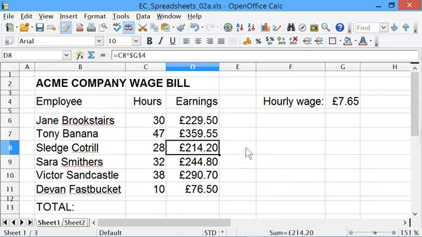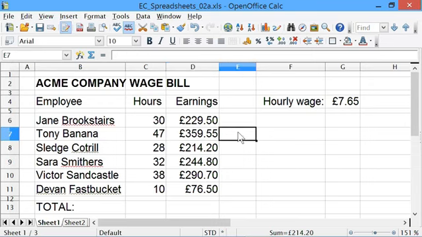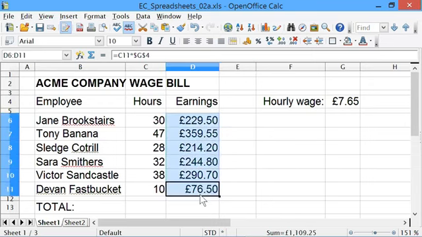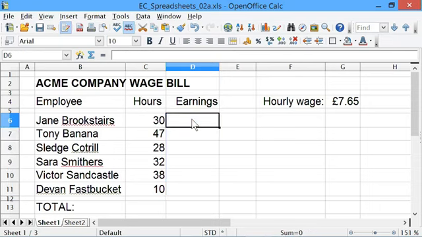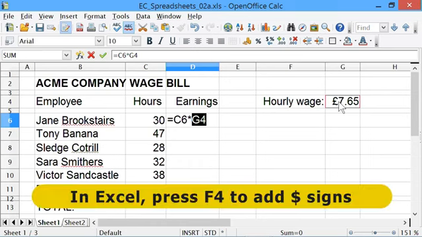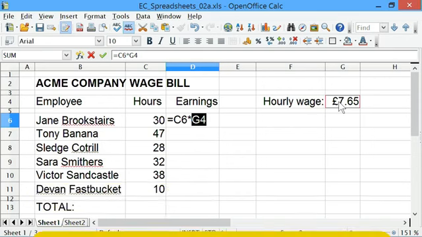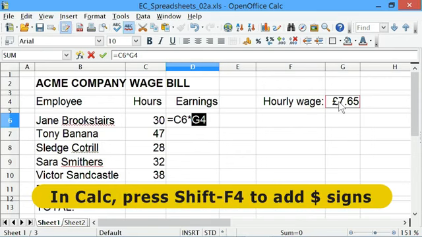Now if you're thinking, do you have to enter that $ sign yourself? You don't have to. I'll get rid of all this again. We could do this by going to the cell and typing equals, pressing C6, multiply, and going to G4. And then the spreadsheet can put in the $ signs for you. Now, how it does this depends on which spreadsheet you're in. If you're working in Excel, here you need to press F4. If you're working in OpenOffice Calc or LibreOffice Calc, you need to press Shift F4.